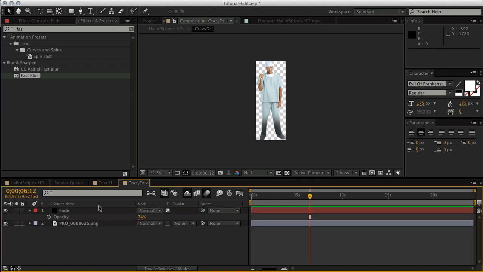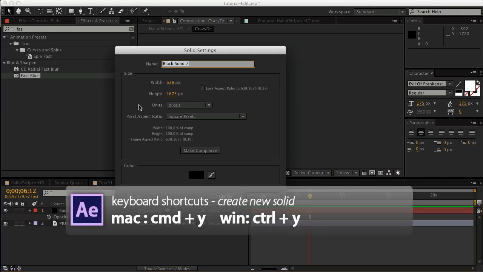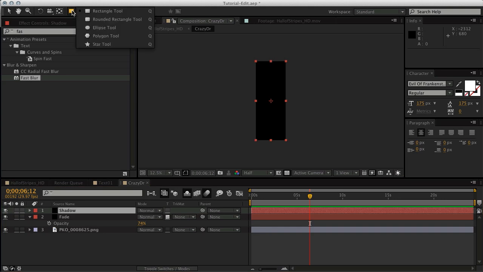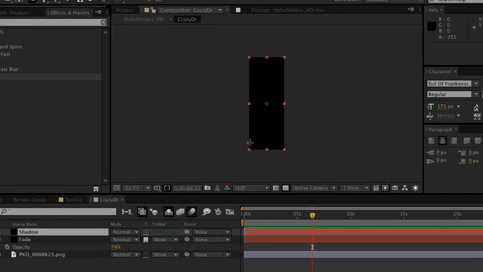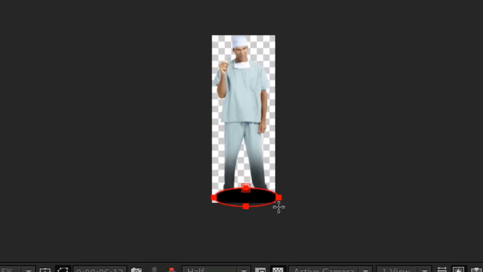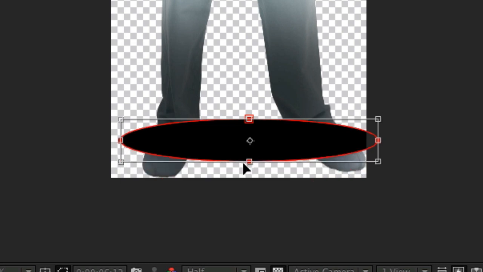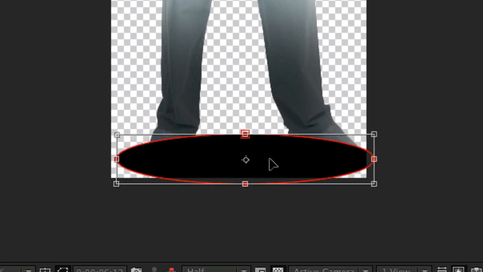So something like that. And then I created another shadow. Hit Command Y, call this Shadow. I'm going to make it comp size, click OK. Get my mask, make it an elliptical mask, and just sort of draw. Let me zoom in here. A circle. Make sure that it fits within your composition. You don't want it to be cut off or anything.